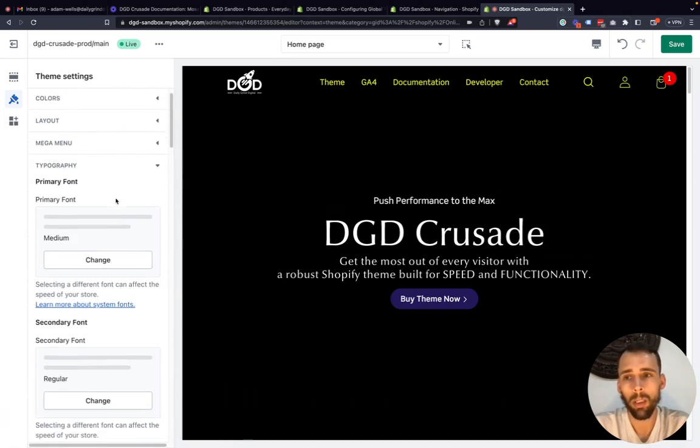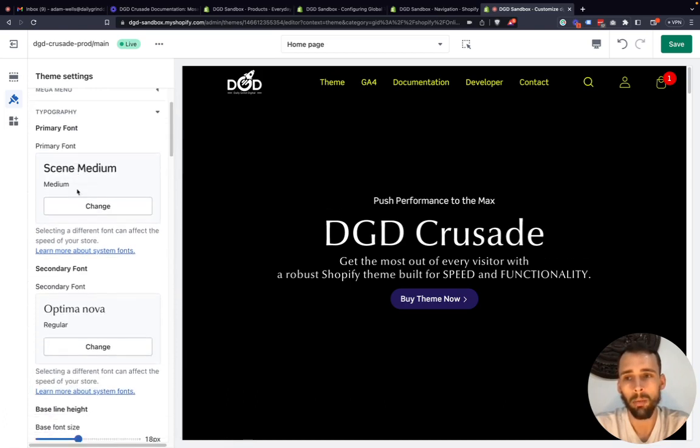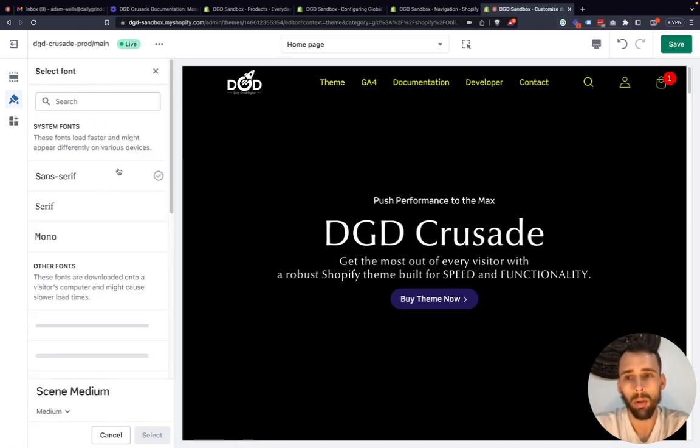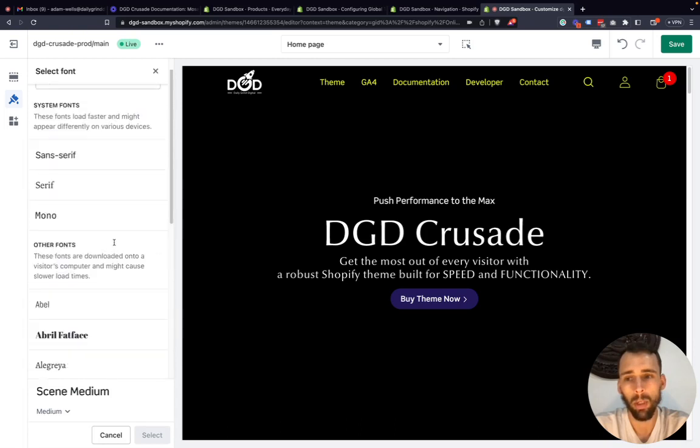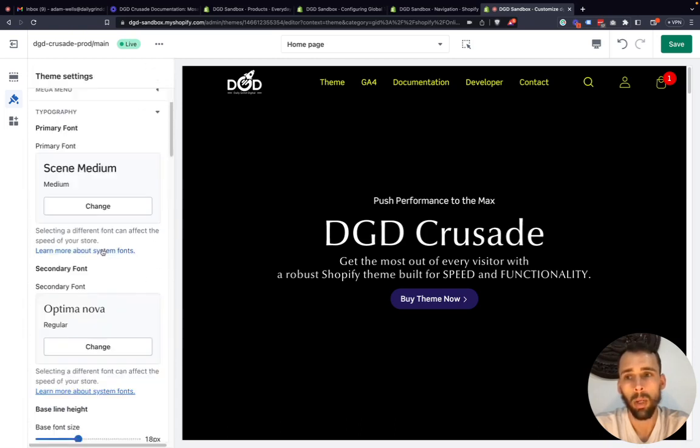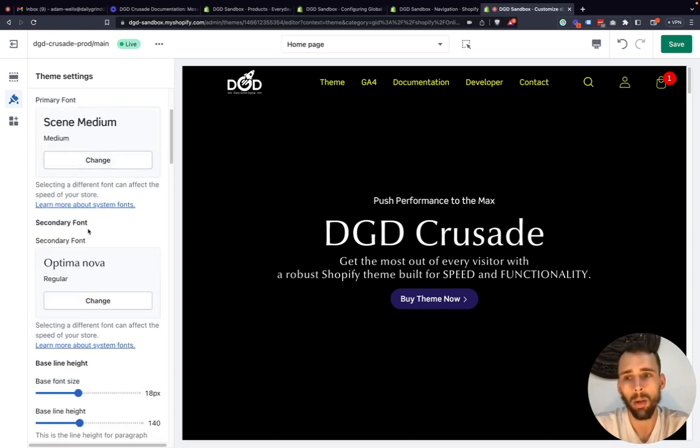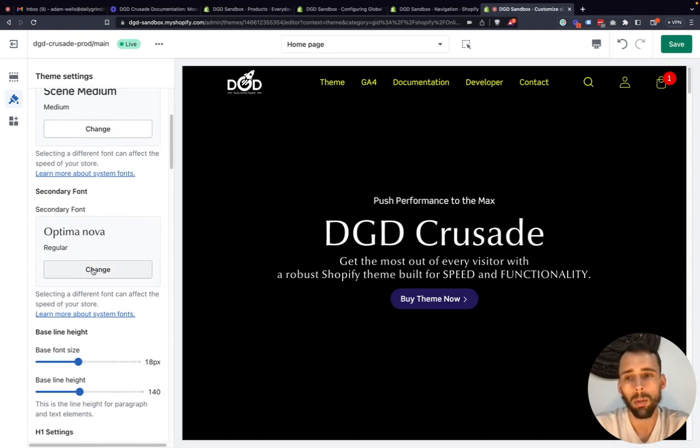Your typography. So you have a primary font that you can choose. You have the ability to choose any font that is built into Shopify. You can upload custom fonts, but if you're going to do that, we highly recommend that you contact us to do so. With that being said, you have a primary font and you have a secondary font, and you can obviously choose what font you want.